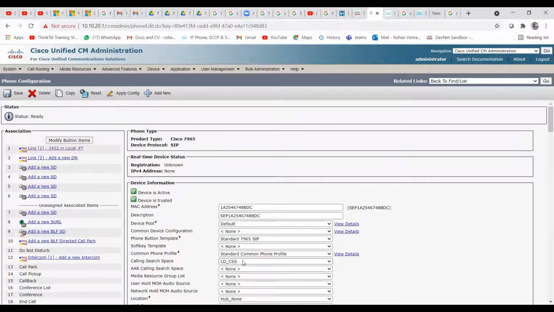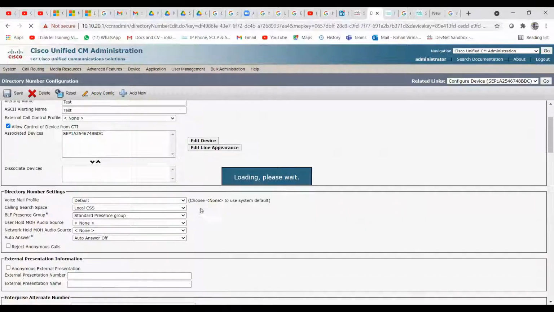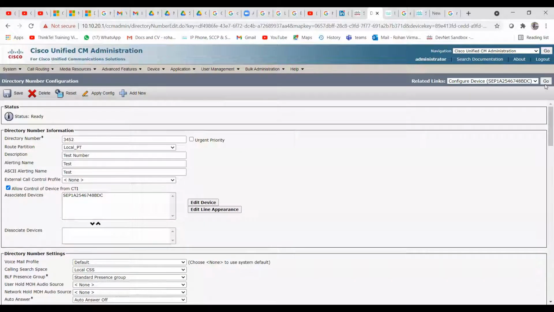There is only one case in which it will not check for the device page CSS, and that is the block partition, block CSS. If we are blocking something on the line page, so here it will not show the block actually, because I haven't created the calling search space as block and I haven't added any block partition there. It will not check for the device page CSS if we block anything on the line page. In the rest of the cases, it will check for the line page CSS as well as the device page CSS.